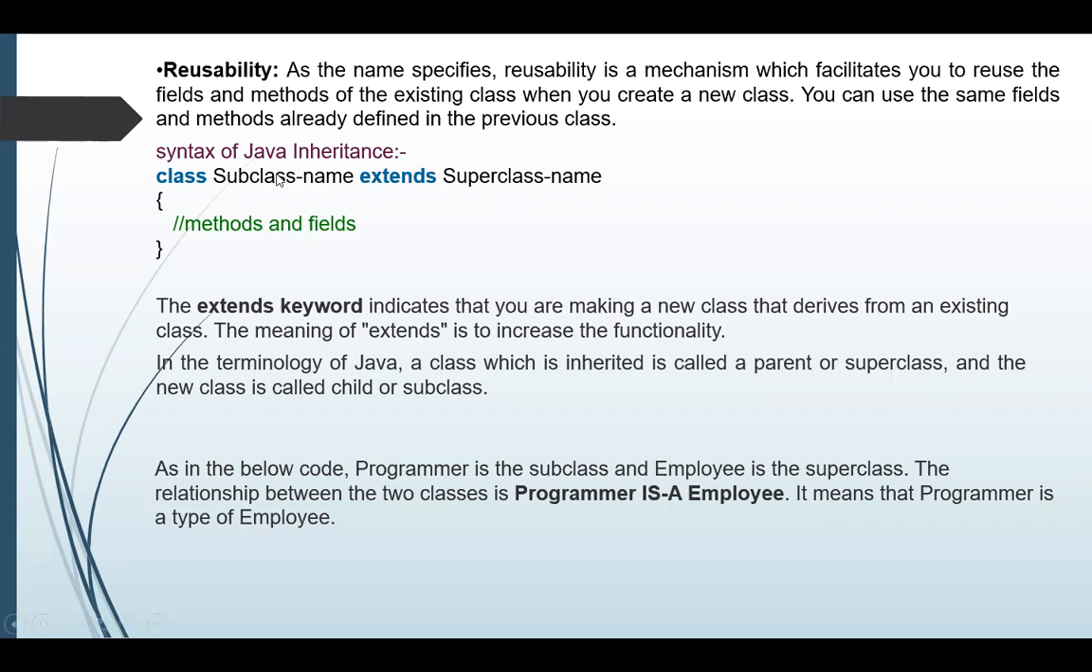And here I took an example of how we are going to write the syntax of inheritance. That will be class, then the subclass, which I told you will be the new class we are going to create. Extends is a keyword that connects us with the older version of the class. It's the superclass name, and between the brackets we can set the fields and methods. The extends keyword makes the class derived from an existing class. This is only a simple question.